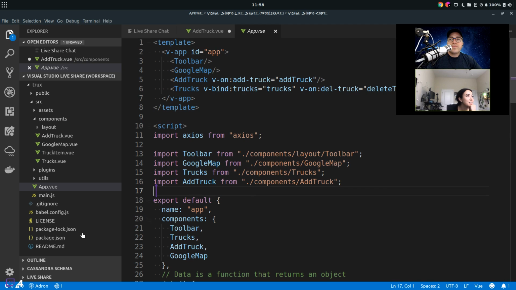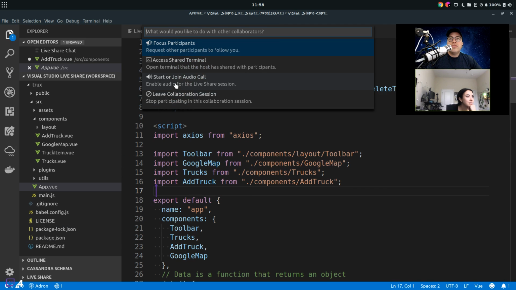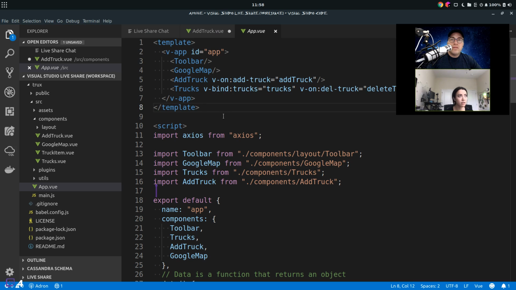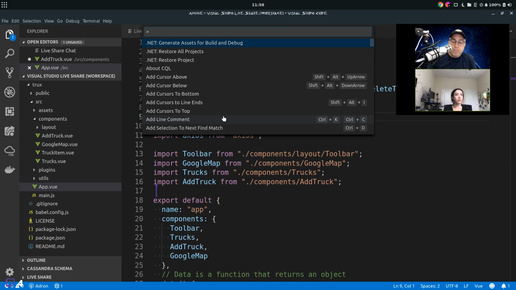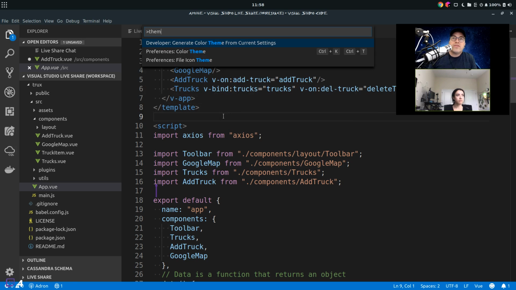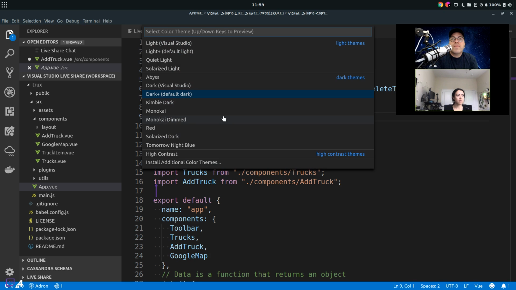Let's see. What was the other thing? There's audio call. Command Shift P on Mac brings up your preferences. So maybe Control Shift P for you. Yep. And then type in theme. Oh, is that what it is? Generate color theme from current settings. No, I don't want to do that. It's the second one, color theme. Icon theme. Oh, look at there. I have other stuff.